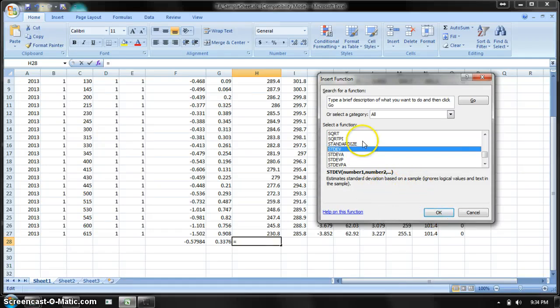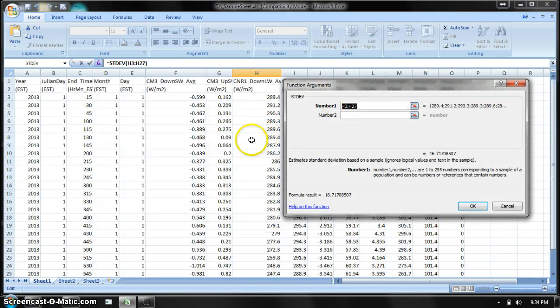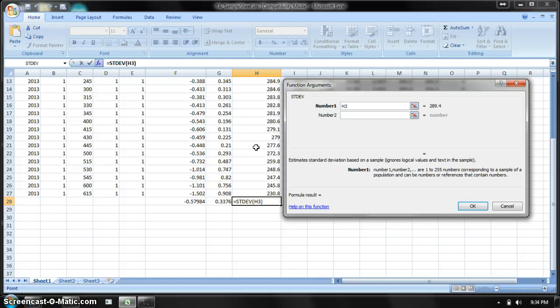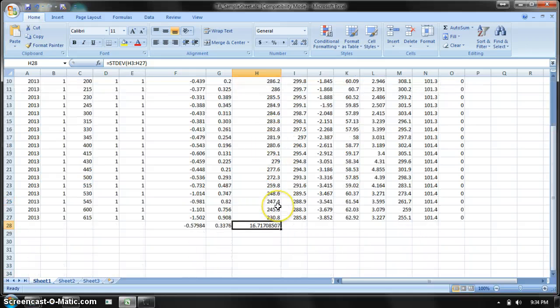So I can click this, I can click OK, and it will ask me which rows and which columns I want to take the standard deviation over. So if I click here, and this time I'm going to scroll down, hold down Shift, and click on the last one, so that will do the same thing as dragging, and I click OK. So here's my standard deviation of all the rows in that column.